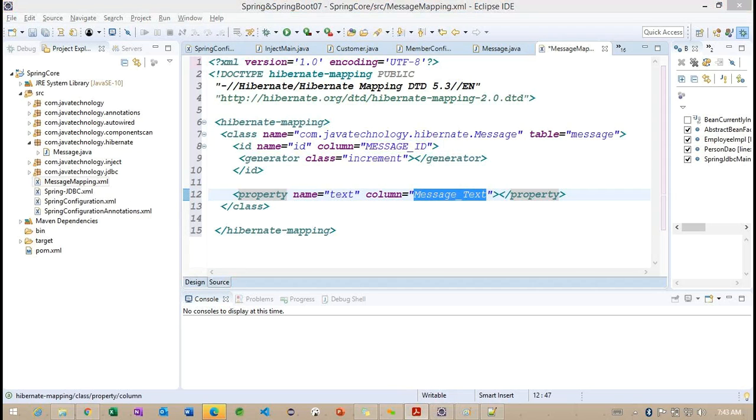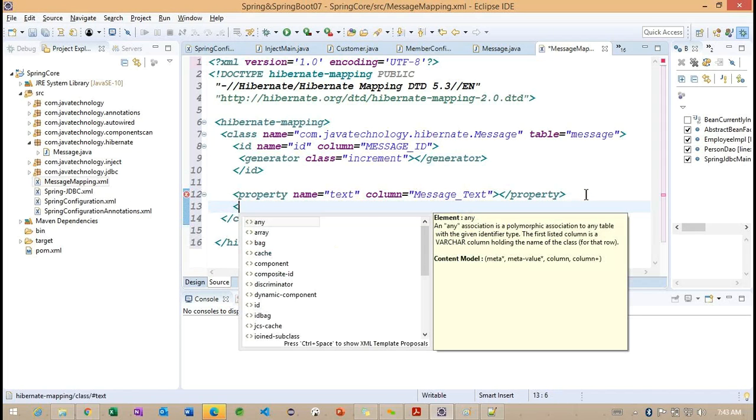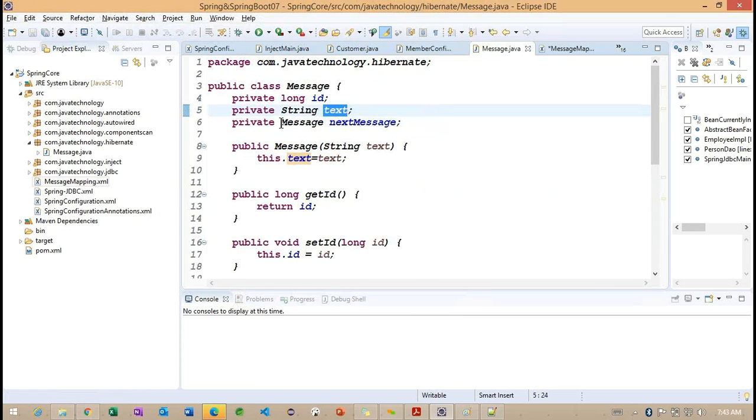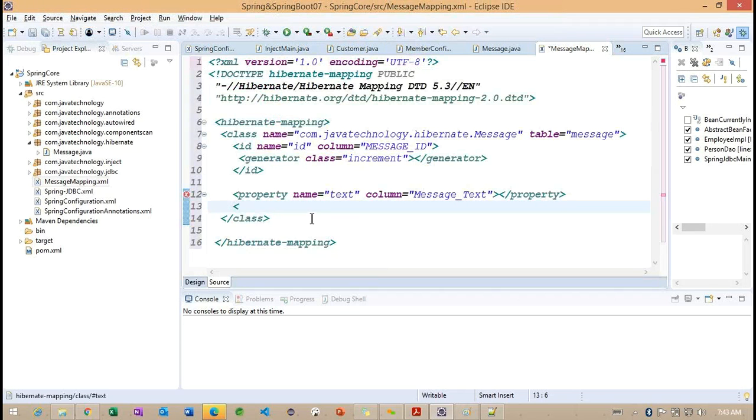What is the column I want to create in the table? Something called message text. Getting the point. So now you can understand here, I want to provide one more. The joins relation here is nothing but we are trying to connect it internally with the message. So this particular property indicates some join related information. Right. So we'll see how we can create this next message information here.